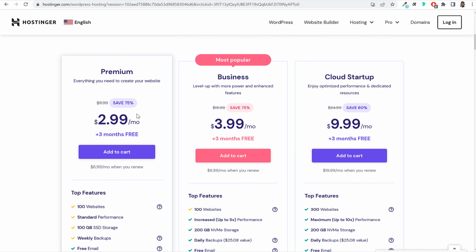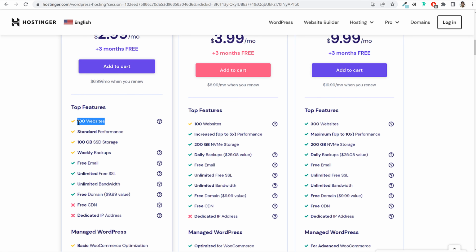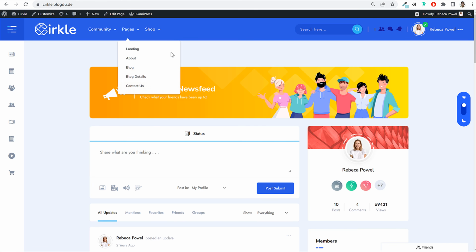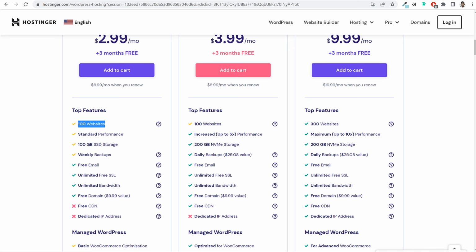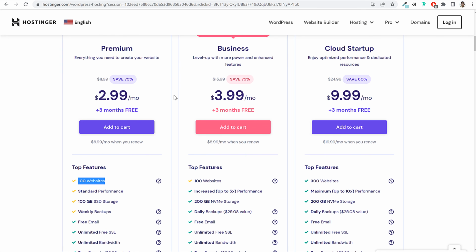So if you see the first option, with the premium plan, you can create up to 100 websites. So today you're creating this social network website. Tomorrow, if you want to create maybe another website, maybe another social network, or maybe a new e-commerce website or a blog, you don't have to purchase a new hosting plan. You can host up to 100 websites in one single hosting plan.